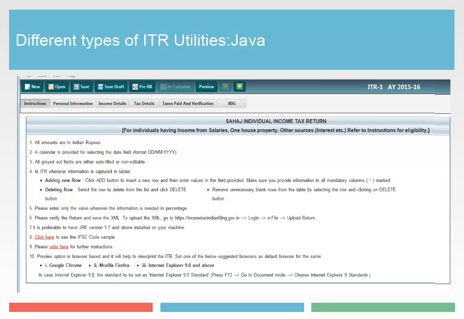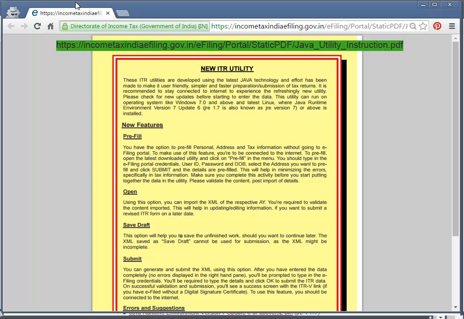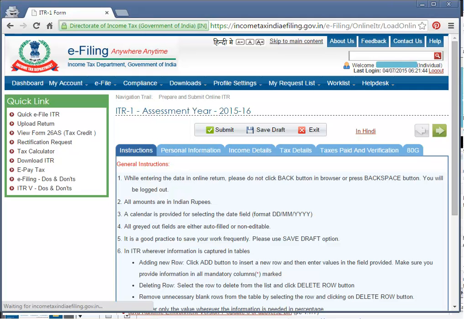This utility can run on operating systems like Windows 7.0 and above and the latest Linux, where Java Runtime Environment version 7 Update 6 or JRE 1.7 or above is installed. Help on the Java utility is also available at the Income Tax website. For those who have to file ITR1 or ITR4S, one can file it online. Click on Quick e-file ITR after logging in to the Income Tax e-filing website.